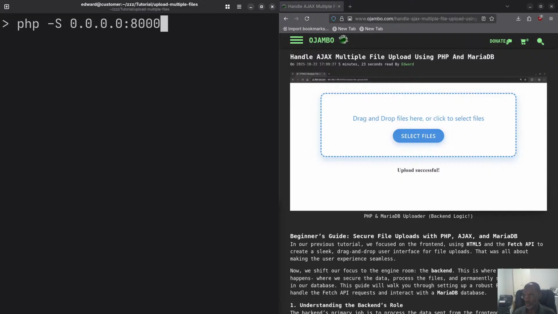I'll use port 8000. So it's php space hyphen capital S space 0.0.0.0:8000. The reason I use zeros is that it allows me to use localhost, 127.0.0.1, and the IP address of this workstation. If I use the IP address of the workstation, I can go to another device like the phone or another laptop, anything connected to the network, and connect to it there.